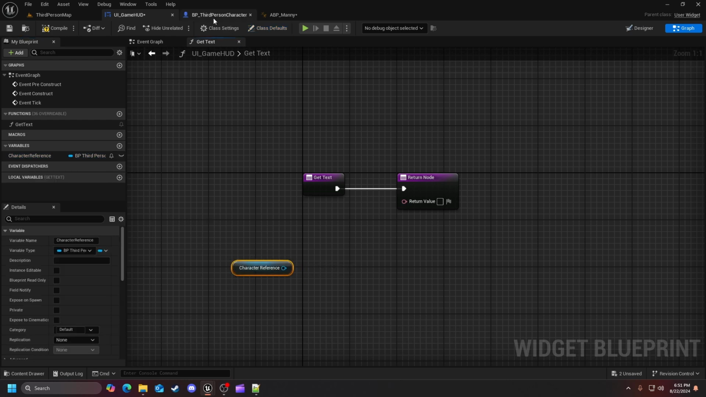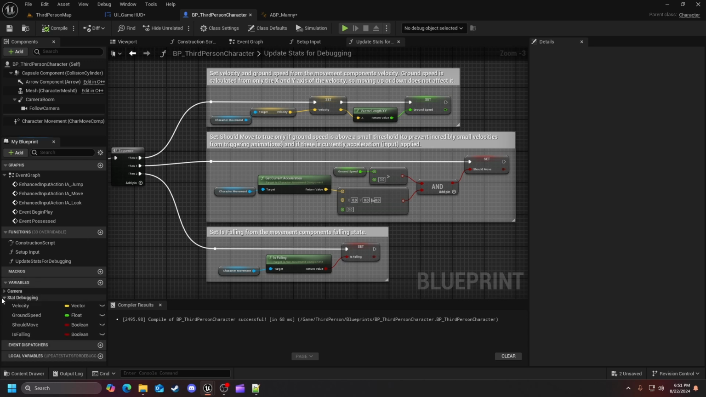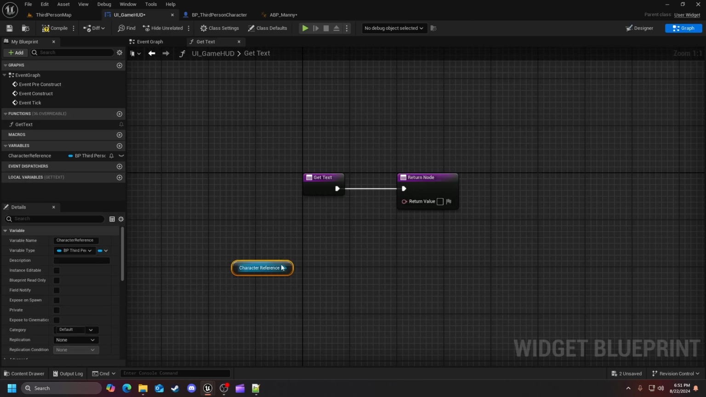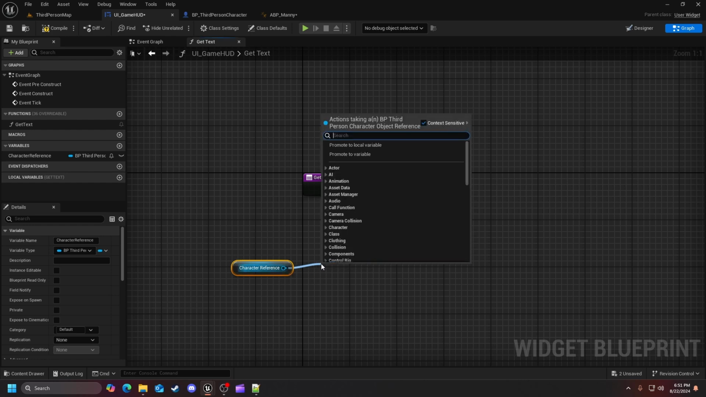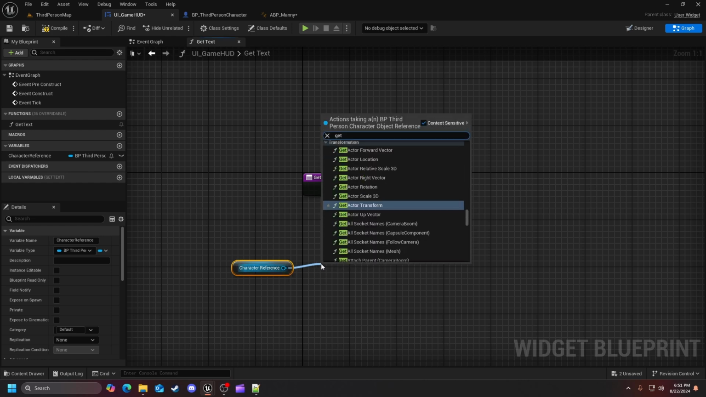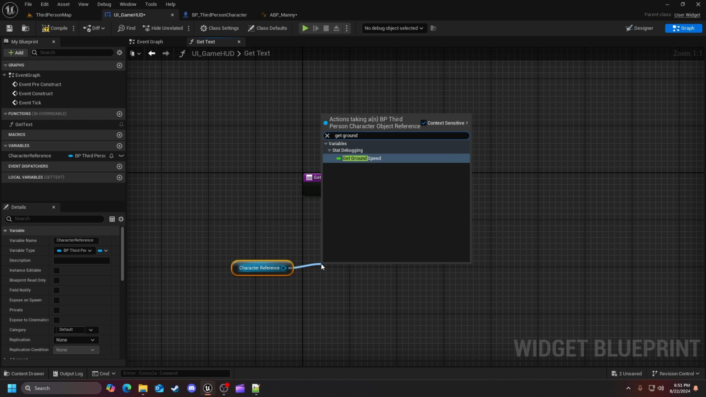Like I was showing you in the third person template where we have our stats for debugging, we made these public so that way these can be called in here into our HUD. So once we drag and drop our character reference in here, we're going to drag off of it, and we are going to do get ground speed. As you can see from our stat debugging, as you can see right here that we've labeled it under, we have our ground speed.